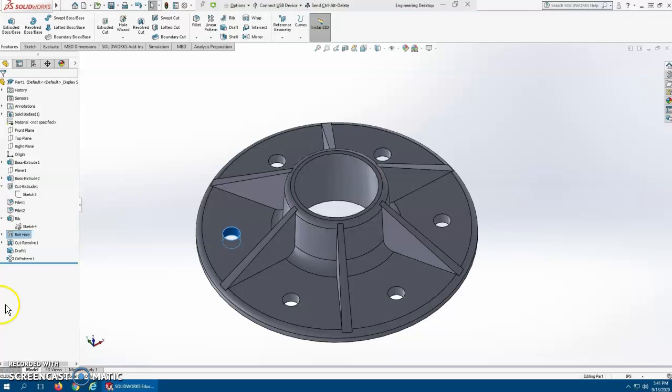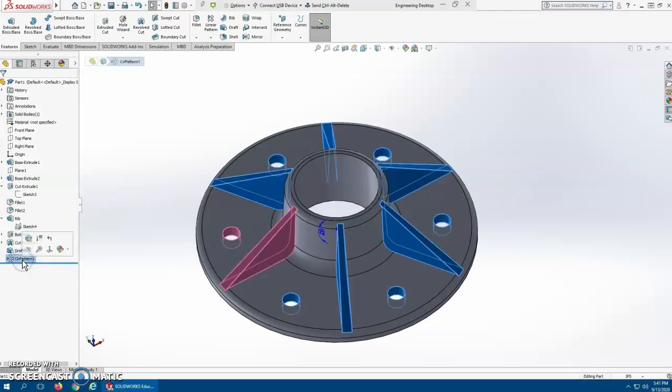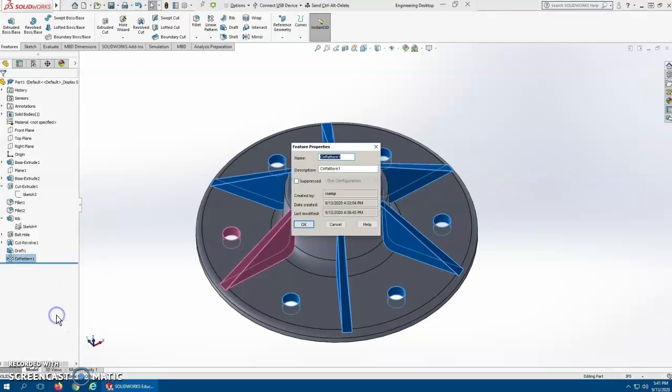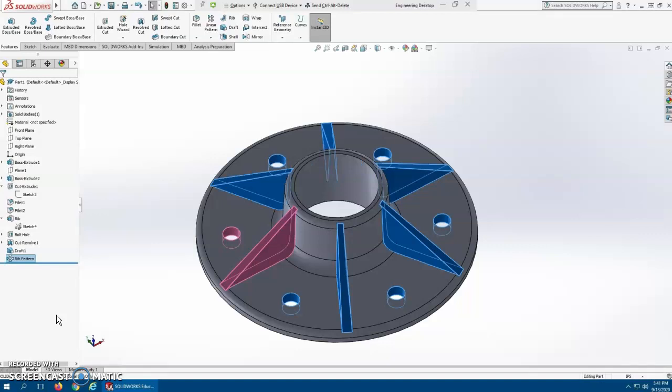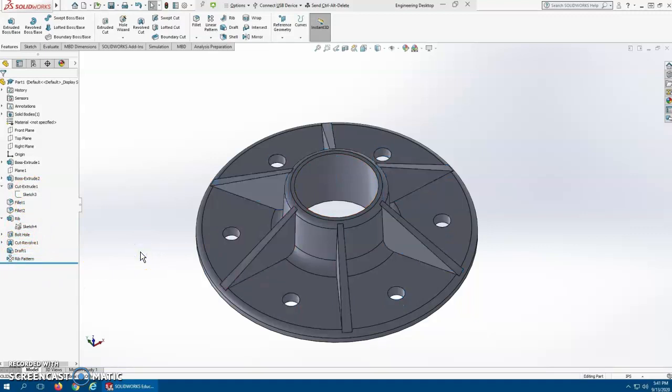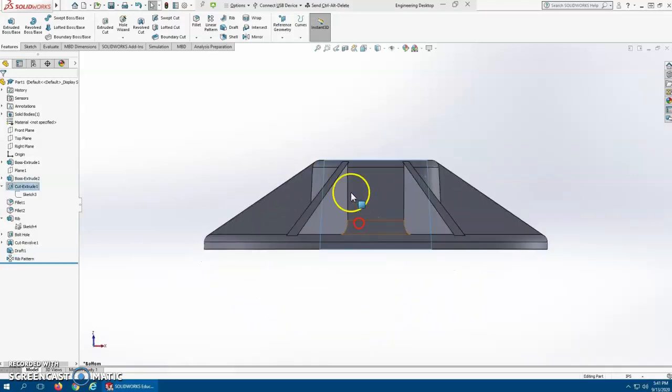Let's see, we're going to want to change our circular pattern, and we'll go feature properties, and this will be the rib pattern. And then that should be it. And we'll just control everything from there, since we put that all in one thing.